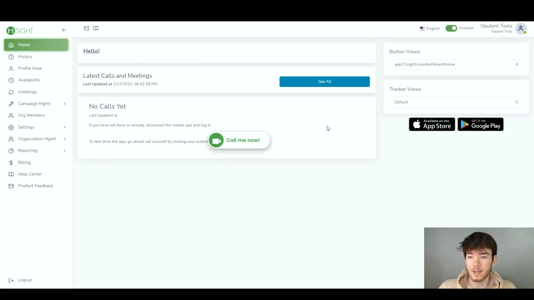So now I'm going to dive into the features and dive into each section thoroughly throughout this software. In this home section we're going to dive into this first, but there's not too much going on here, so I can quickly run through this. It says hello, a nice little greeting which is good for the software to use, and then you have your latest calls and meetings. You can see all straight from this sort of dashboard page right here by clicking see all.